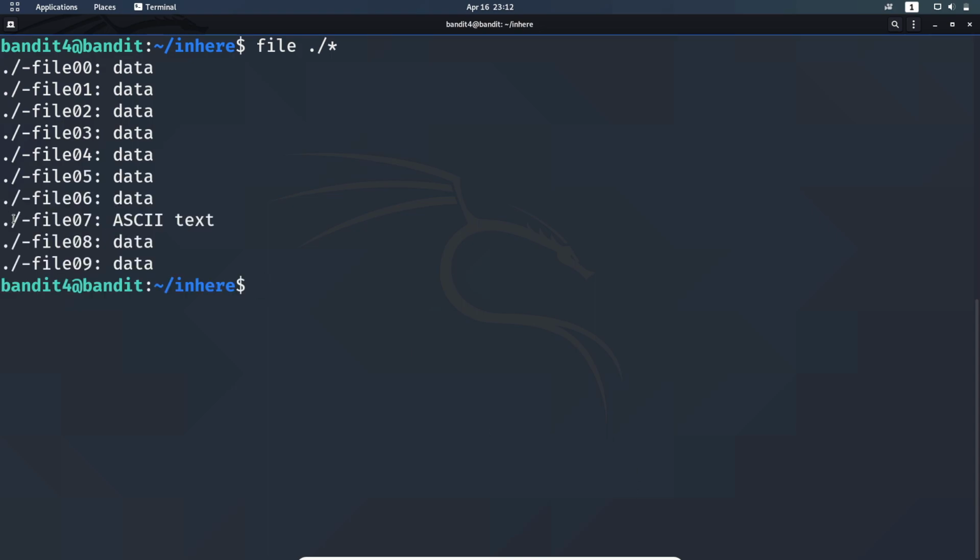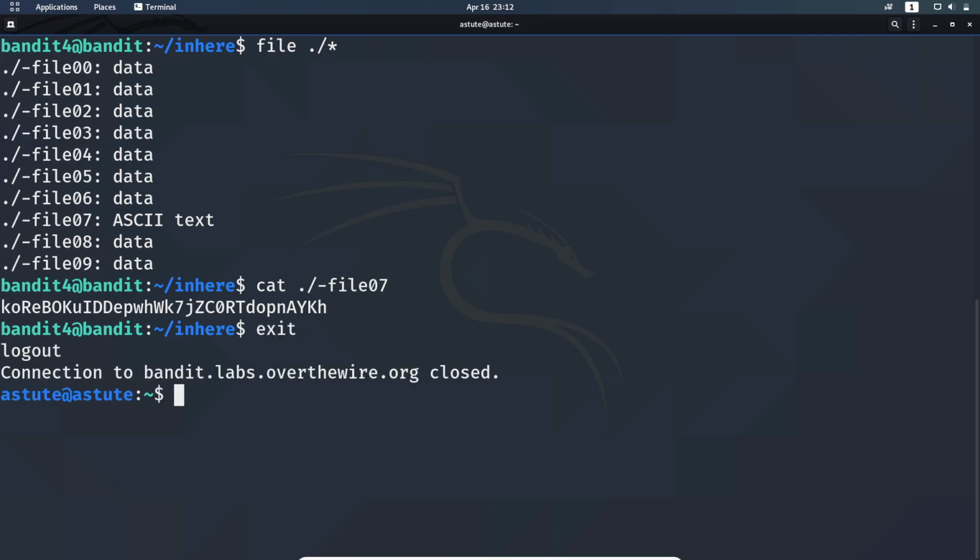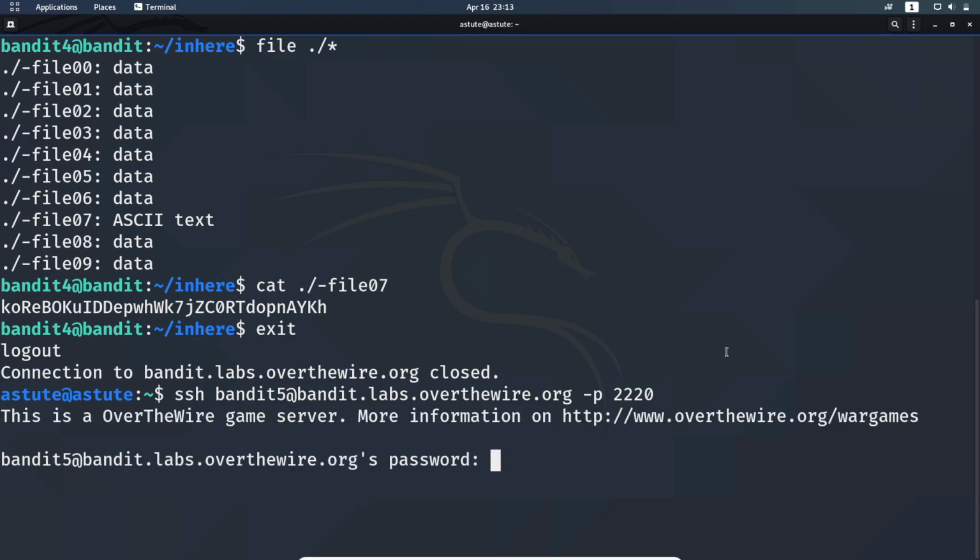So if I type this and start, okay, you can see in file number 7 there is ASCII text. So there is some text, so the password must be there. So if I type cat ./-file07, sorry, wait, cat ./-file07. So here is the password. Let me copy it. It's going easy right now. Let's see. Level 5. So let me paste the password.